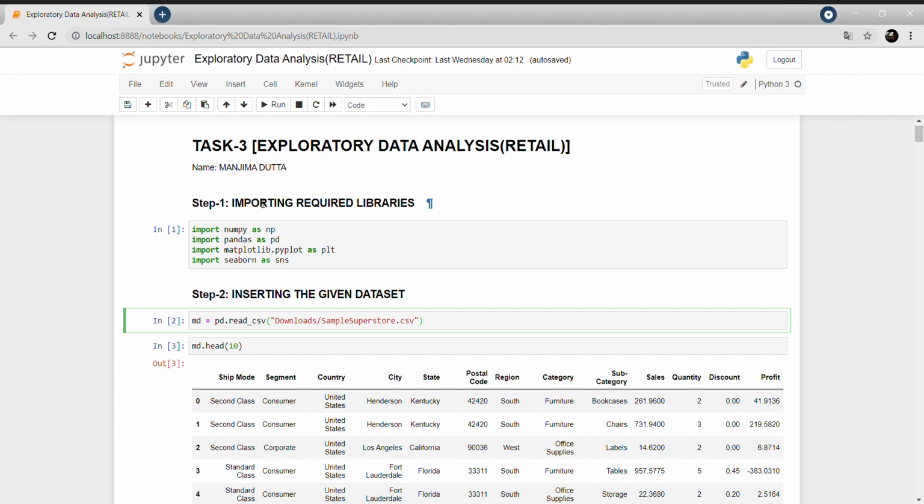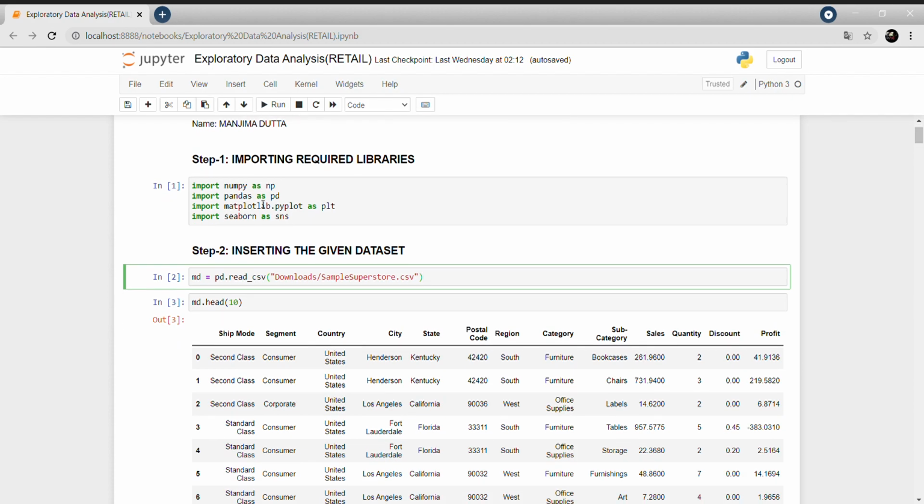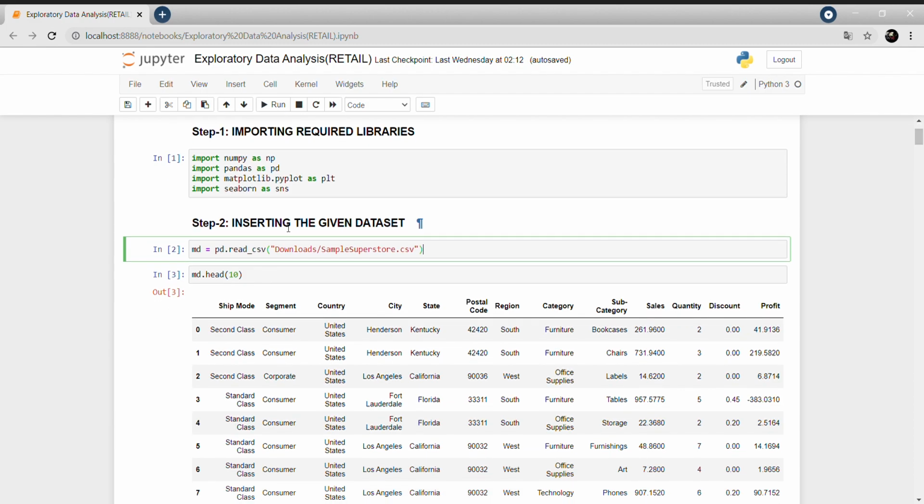At first I imported some libraries as per my requirement, that is NumPy, Pandas, Matplotlib and Seaborn. NumPy is for numerical calculation, Pandas for reading the dataset, and Matplotlib and Seaborn for plotting data into graphs. Then I inserted the data that was already given in my task, in CSV format, so I took help of the module pandas, pd.